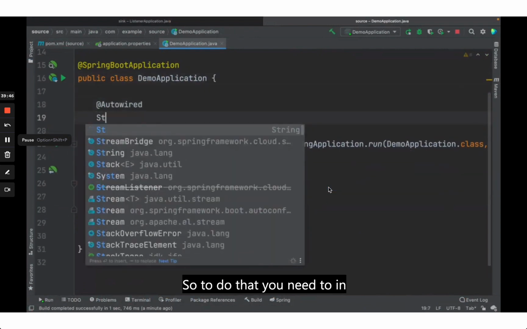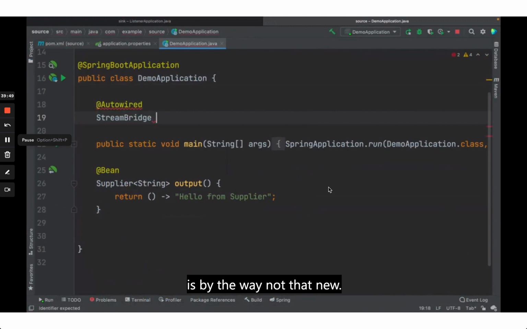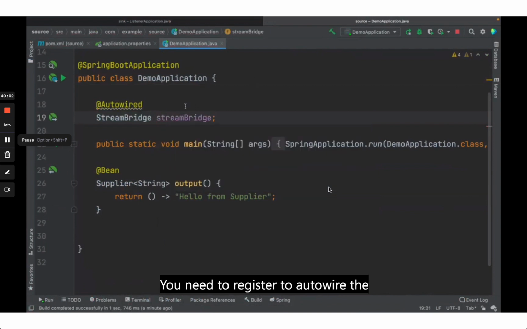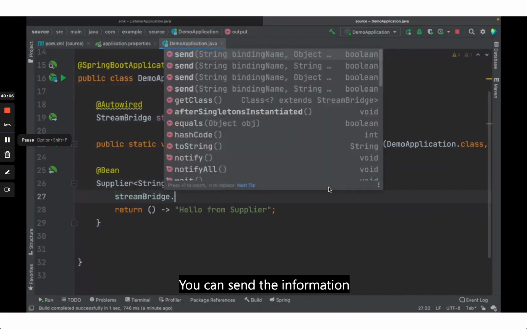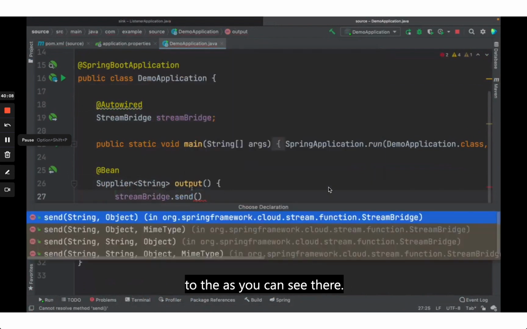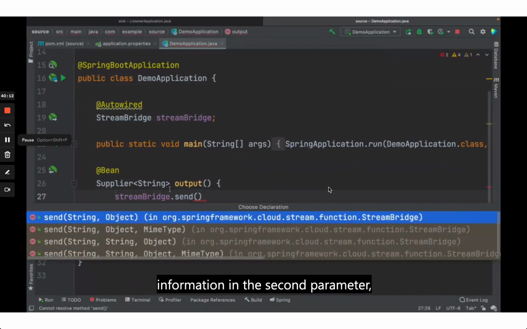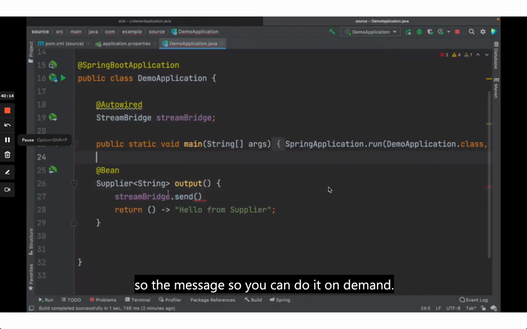So to do that, you need to, in the new API, which is, by the way, not that new, but we are doing this class. We have been doing this class for months, and I just forgot to change the demo. The blame is on me. You need to auto-wire the StreamBridge. And thanks to StreamBridge, you can do whatever you want. You can send information to the channel, as you can see, and the actual information in the second parameter, so the message. So we can do it on demand.